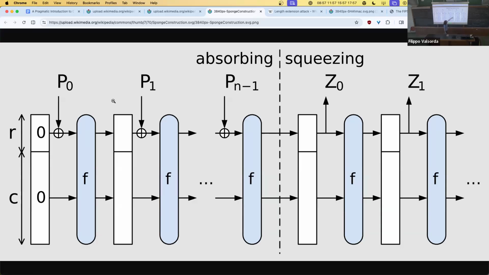When you're squeezing, you reveal a piece of your state. And when you're absorbing, you let the attacker control a piece of your state. But there's a piece of the state that the attacker never sees. The rate is the one that gets either controlled or revealed. The capacity is the one that instead is your reservoir of unpredictability, your reservoir of randomness.